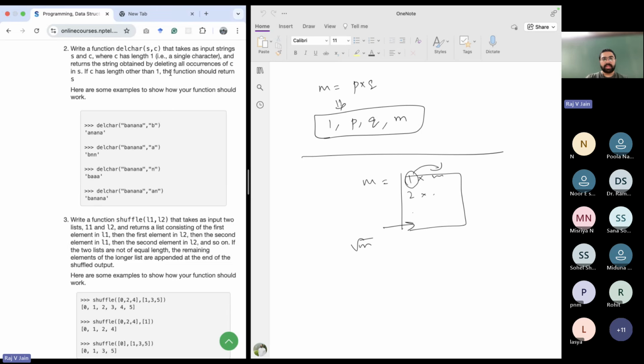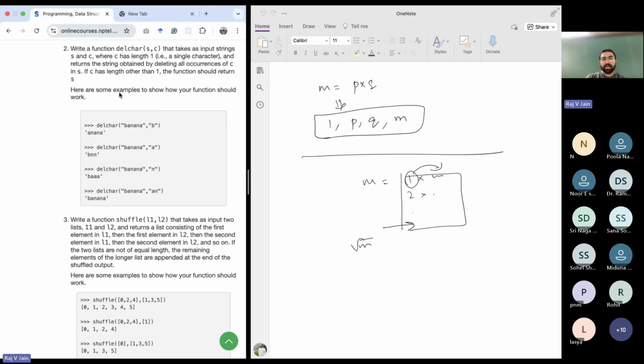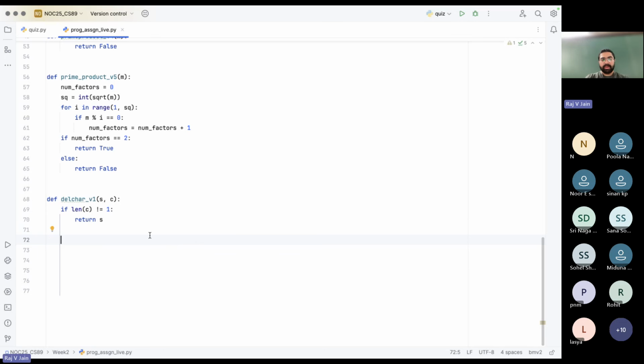What's the output? That's very clear, right? If C has length other than 1, then the function should return S. So what will you return in this case? Just S, correct? Okay, but you're saying length other than 1. So let's say C is even an empty string, right? Exactly. So not equal won't be the right way of taking this. If the length of C is not equal to 1, then you return S, because C can be an empty string also, with no characters, for example. Okay, fine.